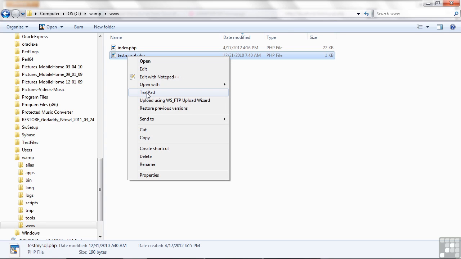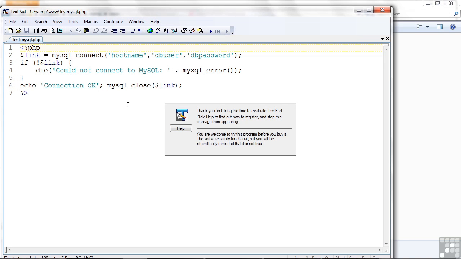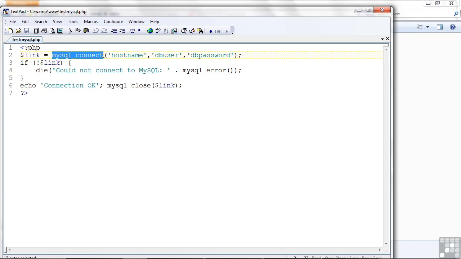So go back to the directory. I'm going to open this up in TextPad, a plain text editor that I'm using. This is a very simple program that issues a PHP function called mysql_connect to connect to the database. And it's going to tell us whether we succeed or not. Well, we didn't succeed. You have to give it the host name. Well, the host name that we're running with locally is localhost.